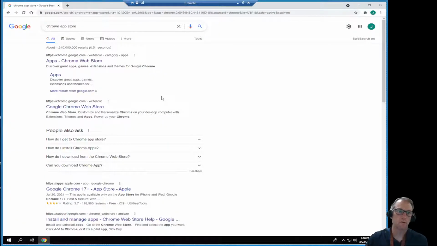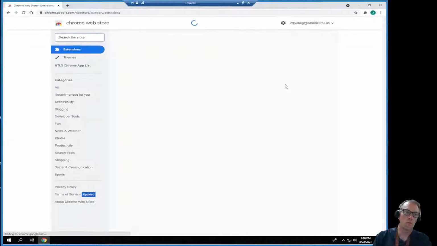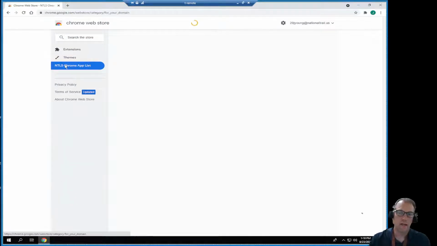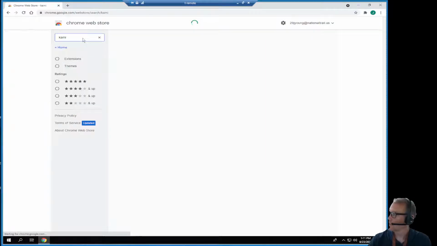If I Google the Chrome App Store, the top thing that comes up is Apps Chrome Web Store right there. Now, students can only add apps that are approved on the National Trail Chrome app list right here. They can't add any other apps at all. So if they want to add an app, you could just search right here and type Kami to add Kami onto this student's account. And you hit enter.